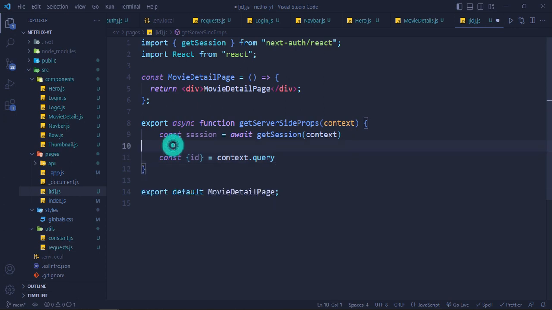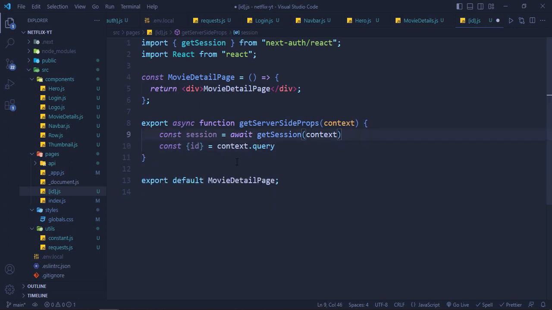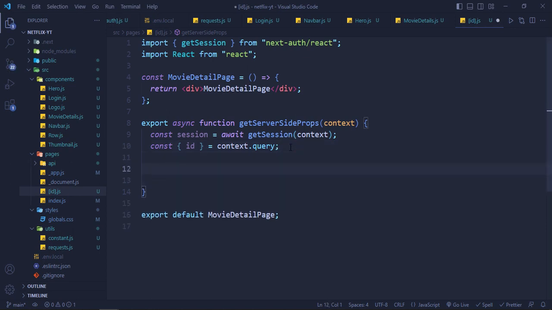Okay, so our id is here, and now we are going to make a request for the current movie with that very id. To do that, we are going to copy-paste a fetch request call here. I'm going to explain to you guys what is going on.